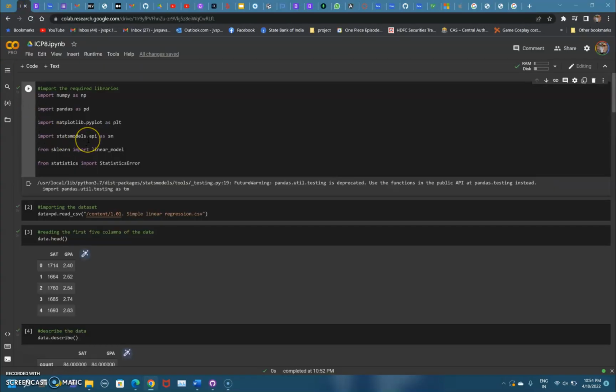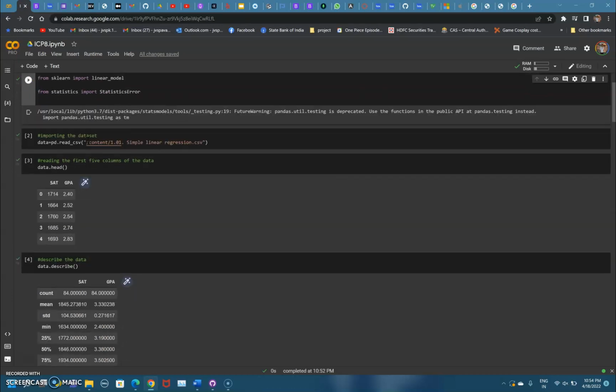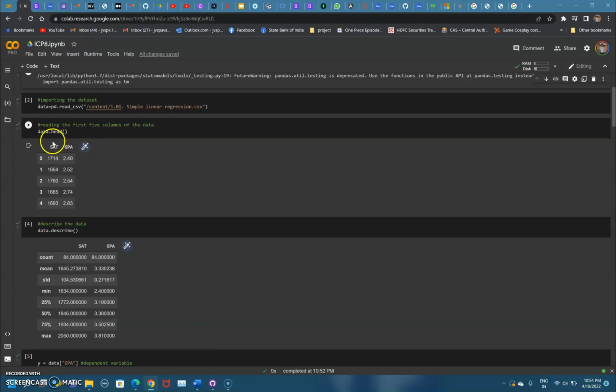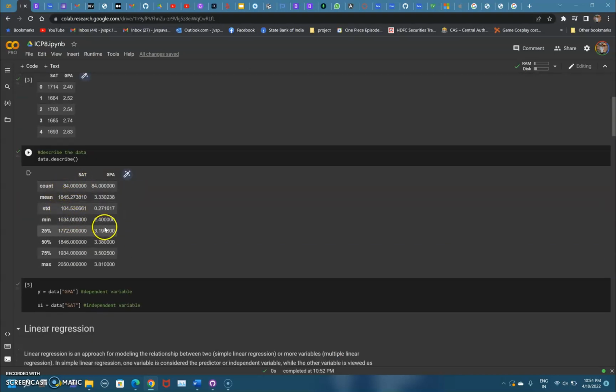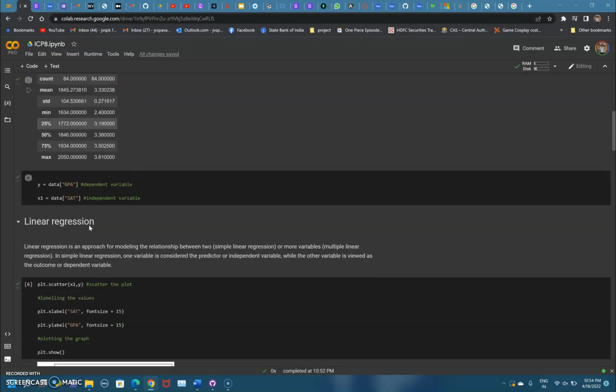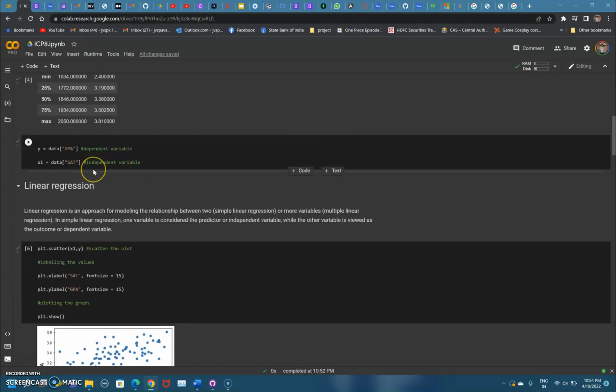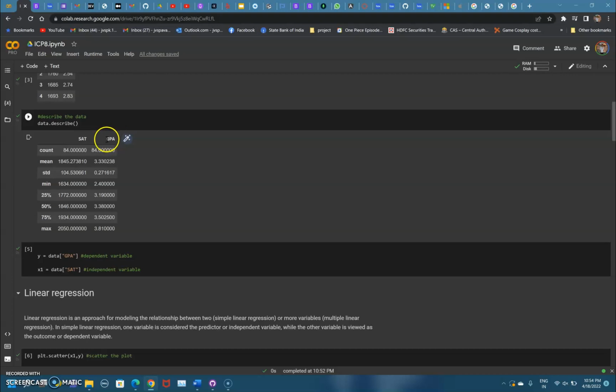Here in this code, I have imported all the required libraries to find the linear regression. And here is the data set I have imported, and from this data we have the first 5 elements and describing the mean, standard deviation and the other count of the data here. For the data, first we have to describe the dependent variable and the independent variable. Here I have taken the GPA as the dependent and SAT score as the independent variable.